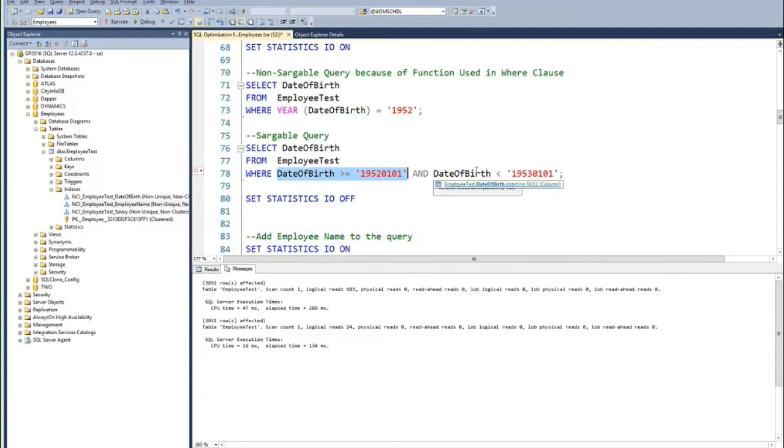Yes, and a great way of stating it, sargable predicates take advantage of the index. That's kind of the technical lingo, so that when you use a sargable where clause here, it means SQL Server can utilize an index. That's basically sargable means index utilizable.